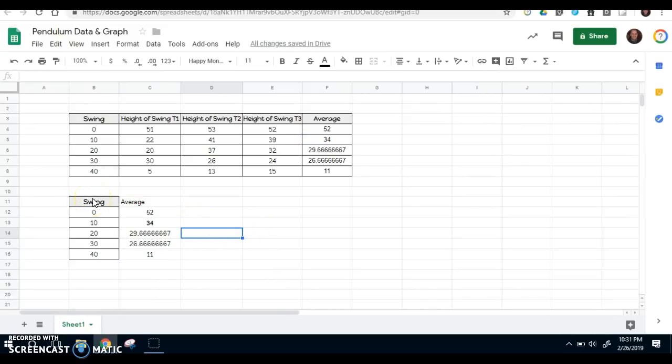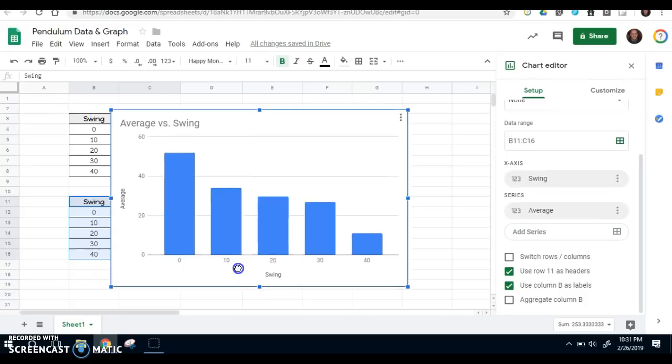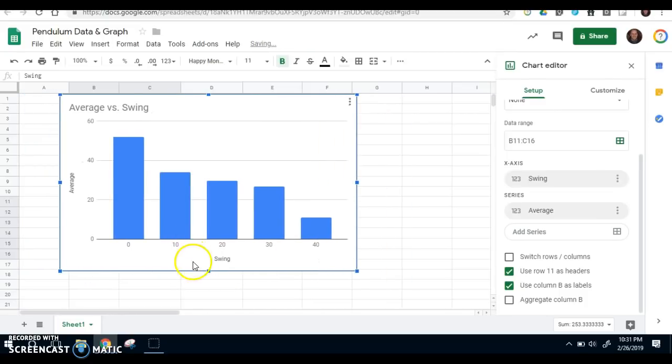Now it's time to build my chart. Go ahead and select these two data sets. Up here at the top, I'm going to insert chart, and that's a pretty good looking chart. It has most of the information I need. It, however, doesn't have quite the information I need for the different axes or the chart title.